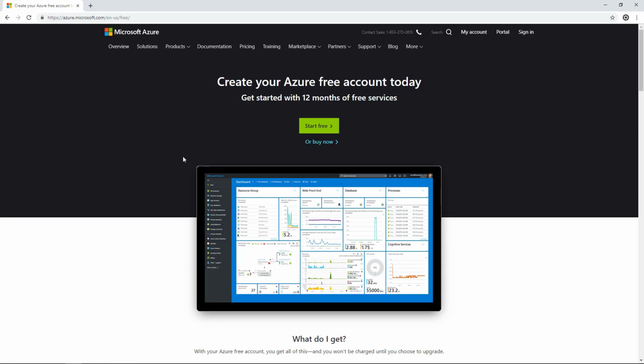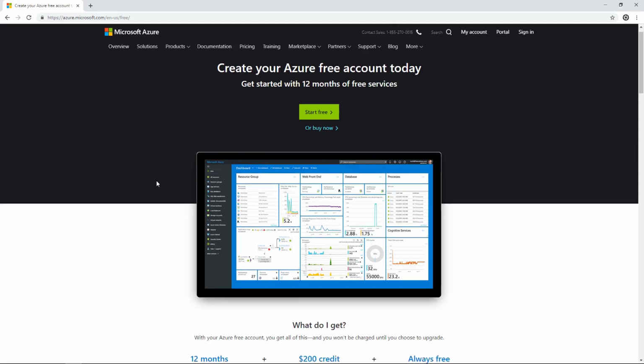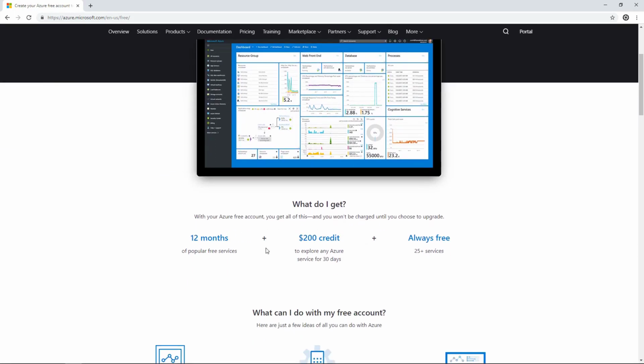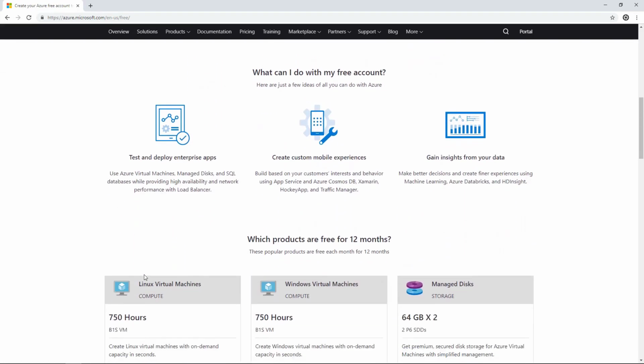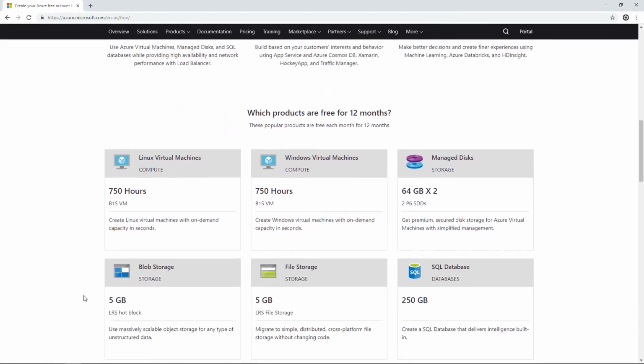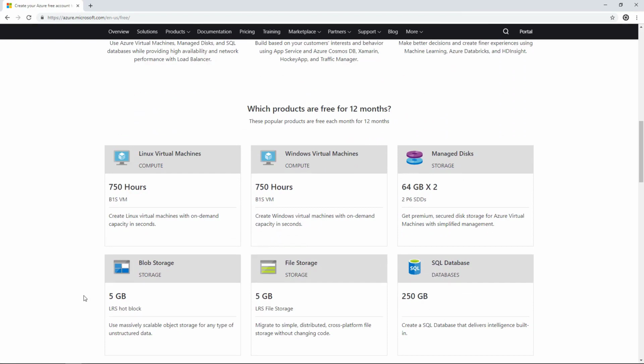Now, a little bit about this free offer that you should be aware of is you get 30 days free of $200 worth of credit here in the United States. The offer there is going to vary depending on your country of origin. You also get 12 months of some free services regardless, and there are 25 plus always free services here in the Azure tenant as well. If we scroll down a little bit further, you can see a little detail about what is included for free for the first 12 months.